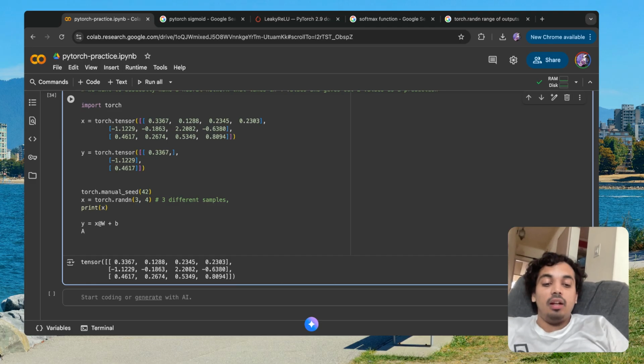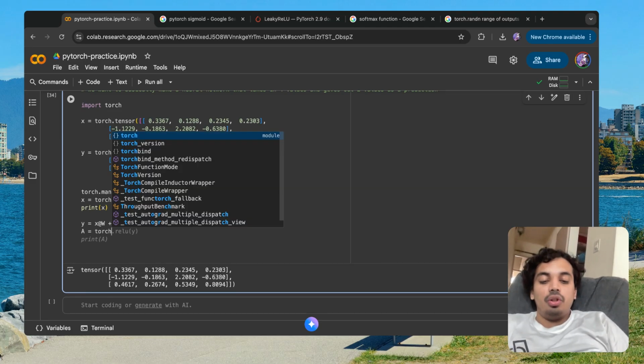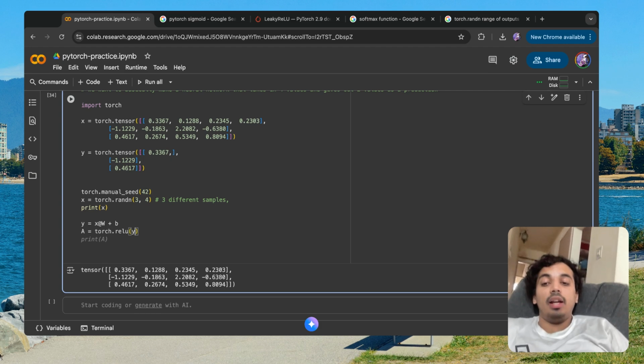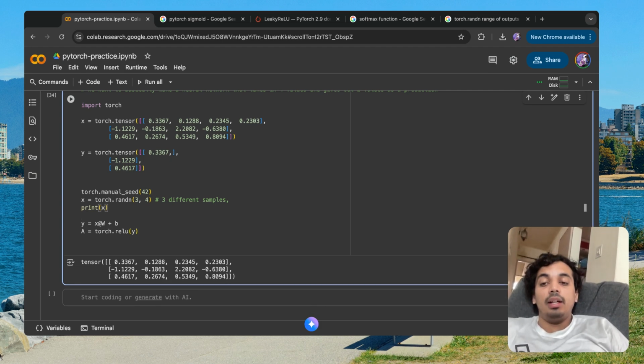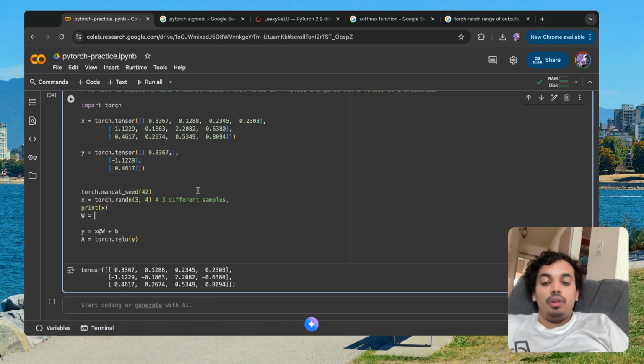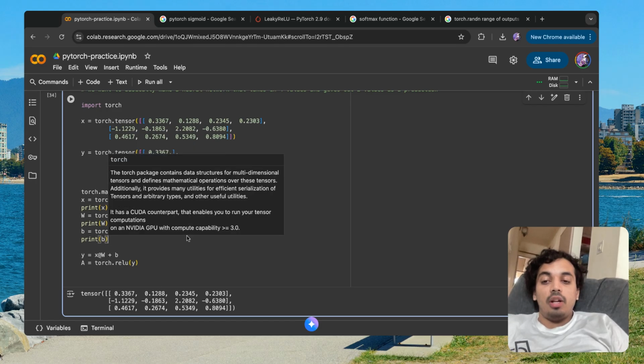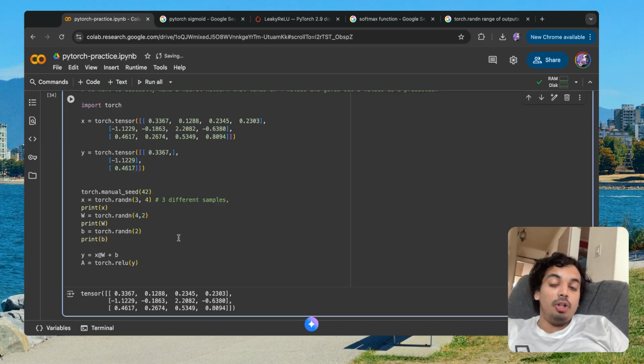So we should say a is equal to torch.relu of y. It could be something like that, and we could also put w equal to torch.random of (4, 2). The output is going to be a number which will be basically a 1.